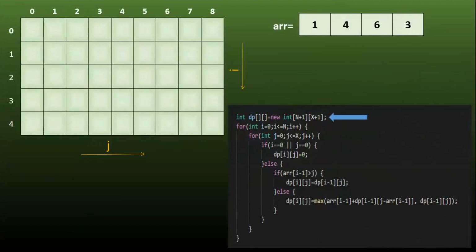In that case, we will need a dynamic table. Why have we taken the matrix size as n plus 1 and x plus 1? It is because we are considering the values from 0 to x and not 1 to x, or 0 to n and not 1 to n.